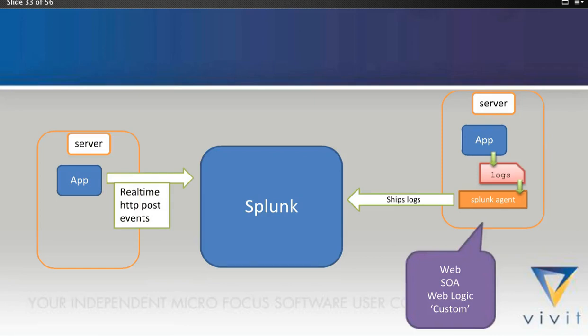So option one is I have a server, it has logs, I don't want to or cannot alter the application, so you can put an agent on the server and ship them off. Another option is I am an application owner and I wish to integrate something with that. You can do real-time posts to Splunk itself.